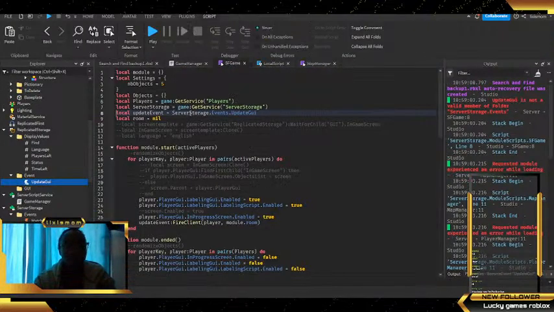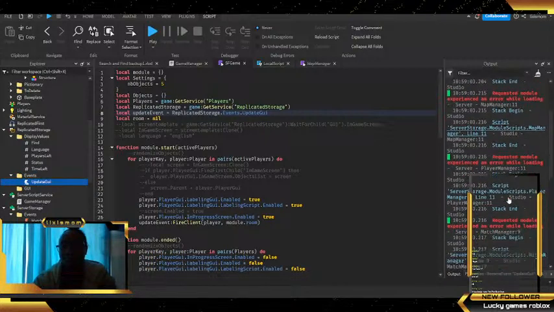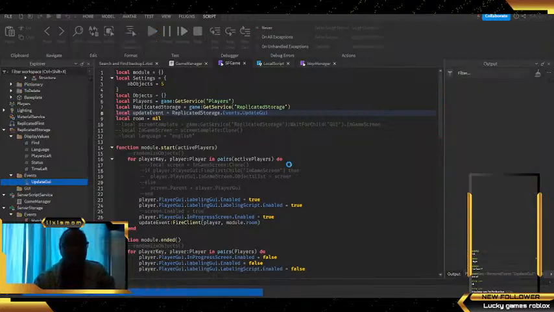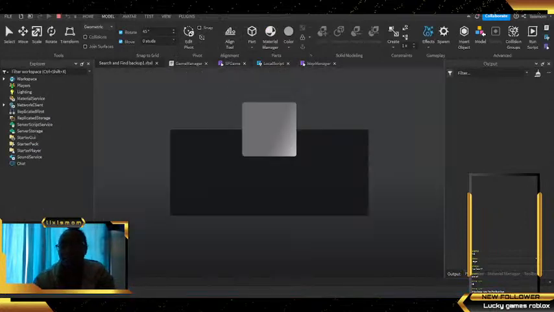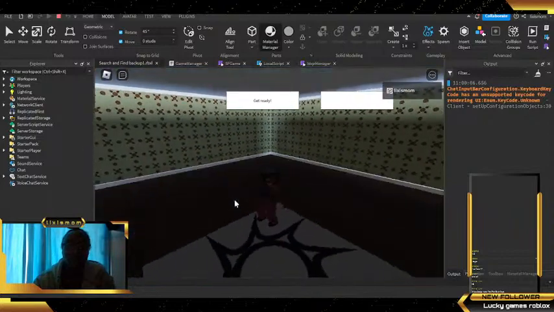So oh yeah, we also have to fix this because it's in replicated storage. I think I still have replicated storage copied. Yeah. So there we go. And we have the events. Oh, I put events here, but it's events. Oh my goodness. Okay, so that was in the module script, so pretty much it broke the entire script. So that makes sense. Now let's see what else has to be adjusted.